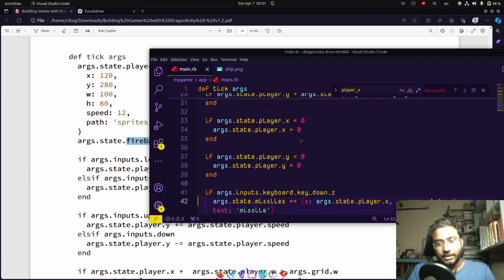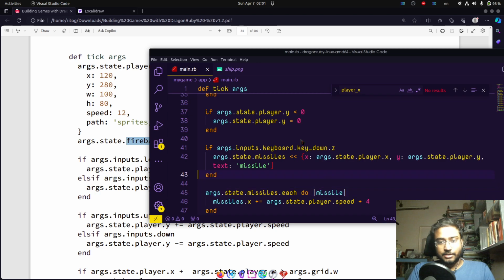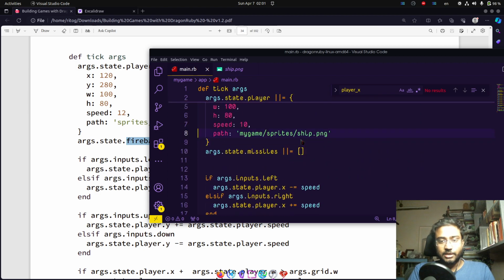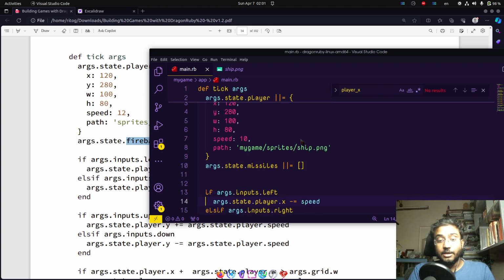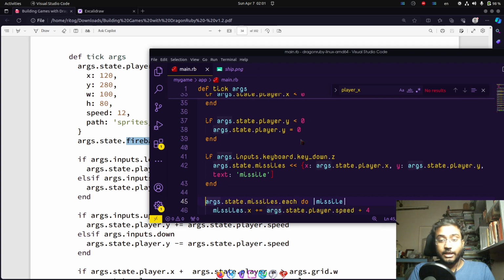Okay, I don't see any error so far. So args.state.missiles, you get fed missiles right here. This is our list of missiles. Basically this is an array, an empty array. We are starting at the start of the game where there are no missiles, an empty array, just like that.